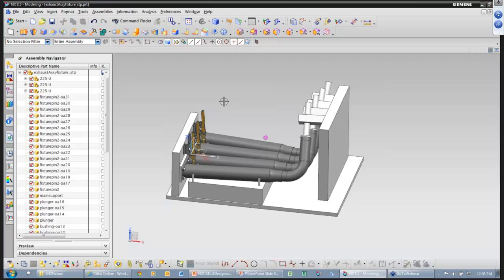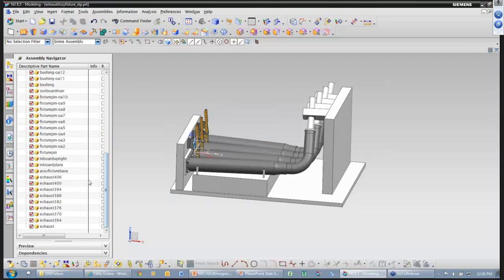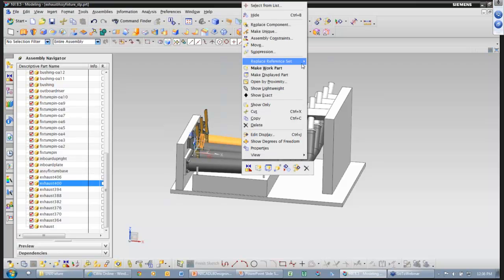Basically what we want to do is just take a look initially here at make work part versus make display part. If I come in here and I'll just grab one of these pipes, if I right click, you see make work part is there in bold. So anytime you see a bold on a right click shortcut menu, that means that's my double click action. I have make display part as well.